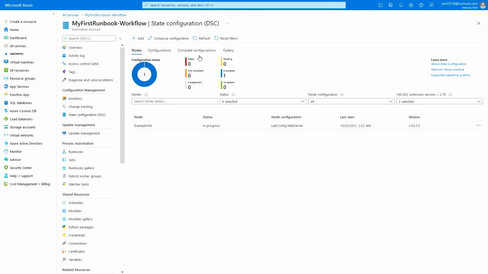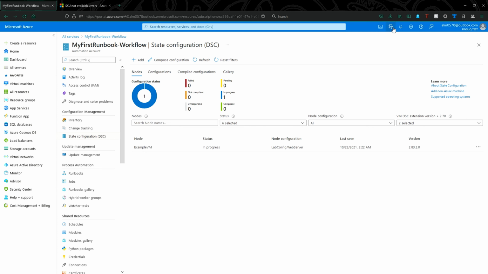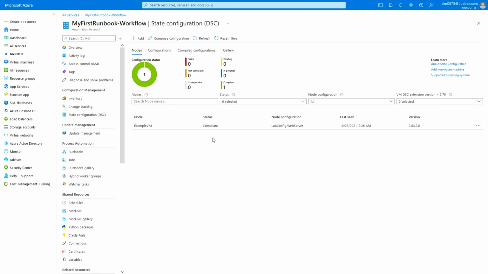Refresh here. Okay. We'll continue to wait, but I just wanted to show you all the updates. And this might take a while from the looks of it. Okay. Our example virtual machine is compliant.